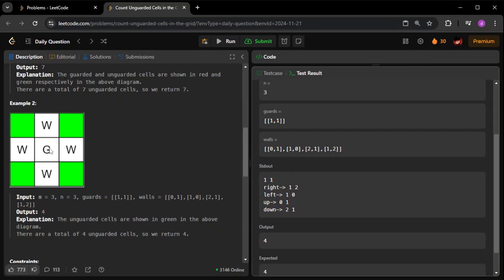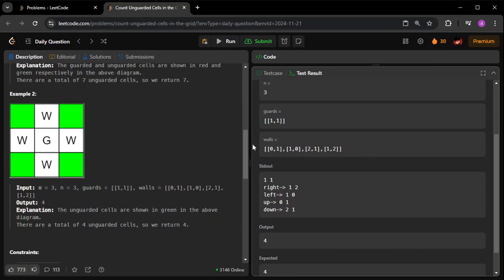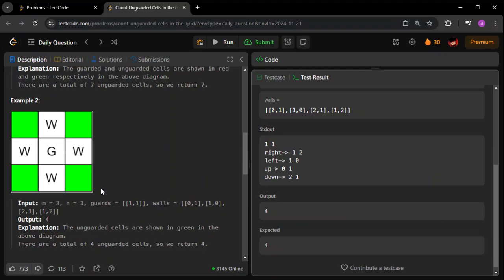So if you see, the guard in example 2 I'm talking about is present at 1 comma 1. Okay, what I'm going to do is simulate in all the directions till the path is obstructed by either a wall or a guard. So I'm at 1 comma 1. The idea here is I will go to all the positions where the guards are present.